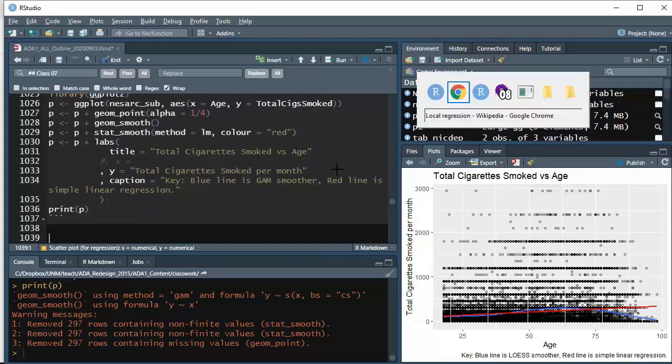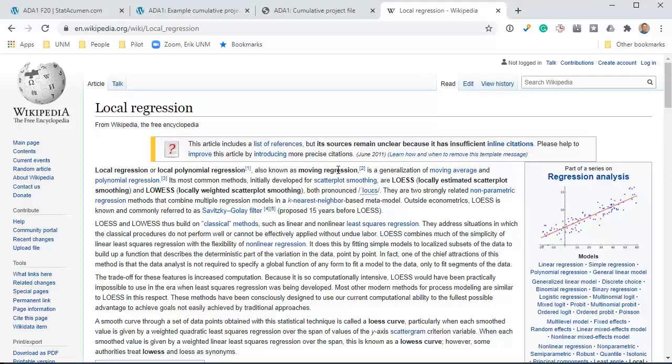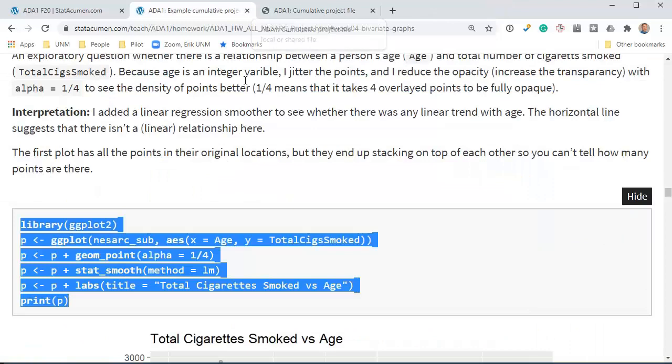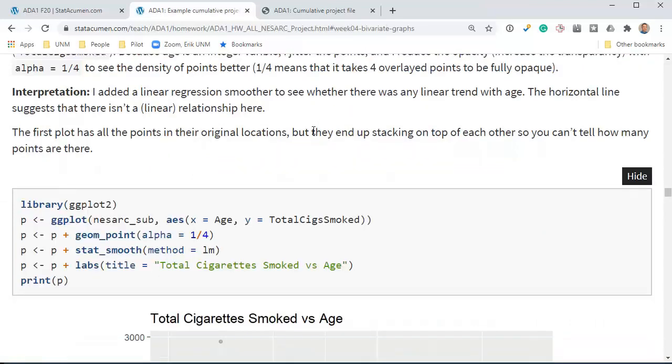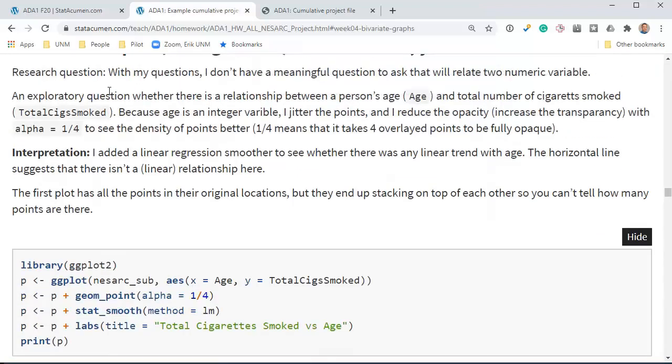I think in my example, I did close that window. It's just being slow. There it is. I put the interpretation above. I don't think I like that interpretation. Okay.